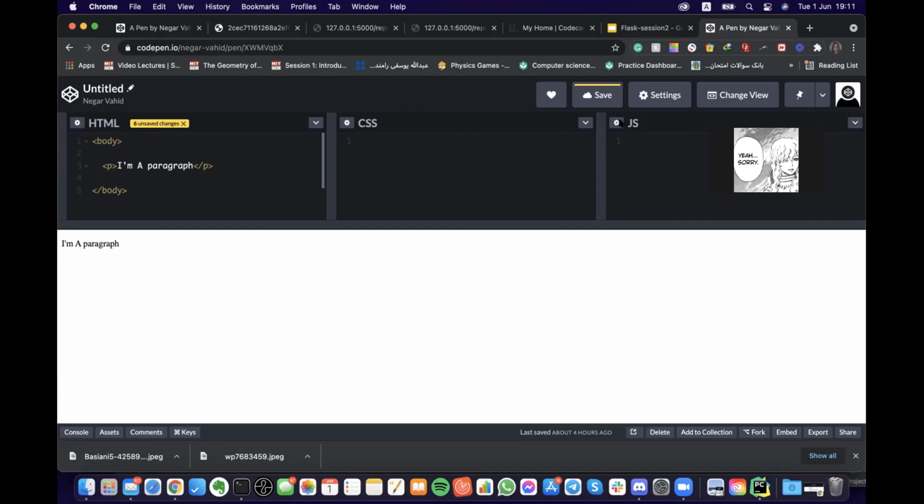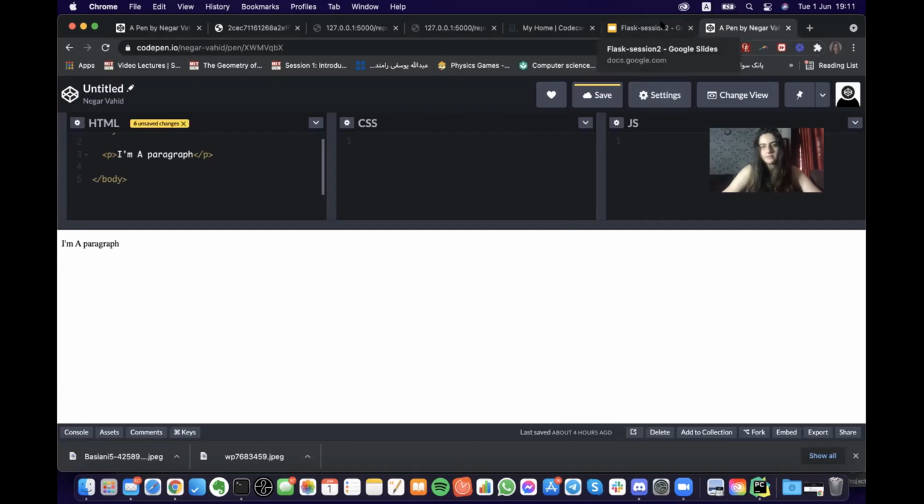Is that paragraph element indented? Does it have to be indented? No, it doesn't. It's just for readability of the code. Okay. So does anyone have any questions? Should I go on? Okay.